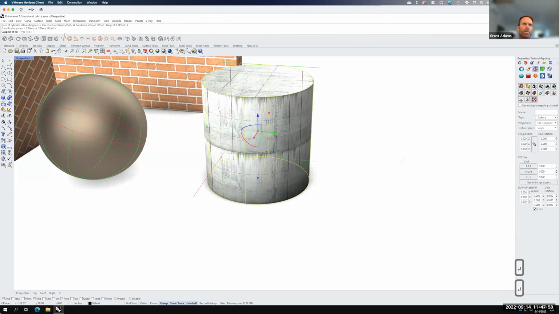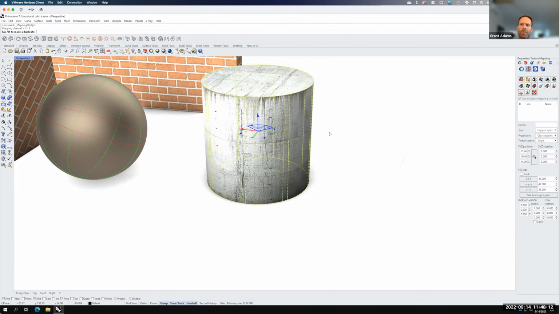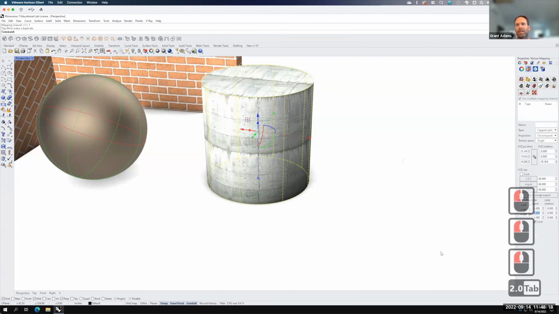There it is. Don't know why it wasn't showing up. But I can adjust that rotation and decide what face I want showing. We can go back and adjust size. Maybe this time it'll let me do it. Yeah, that time it's going to let me do it. So it was just a problem in the previews. Okay, so that's our cylindrical map.